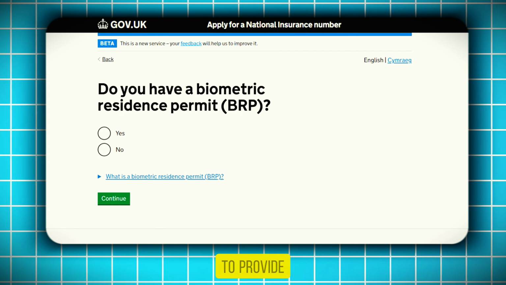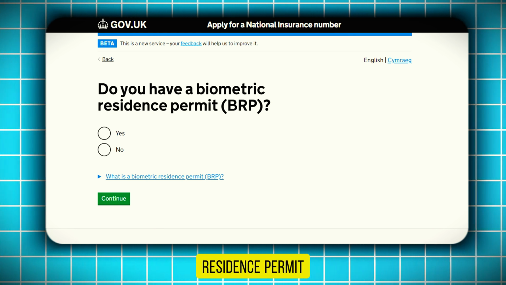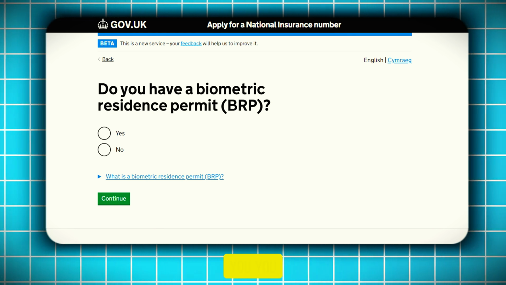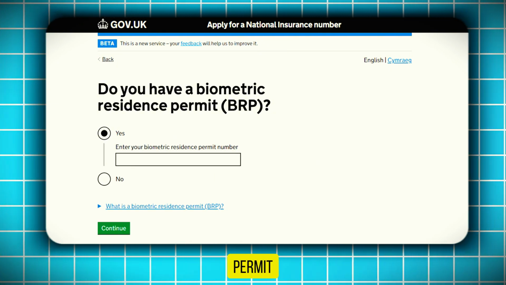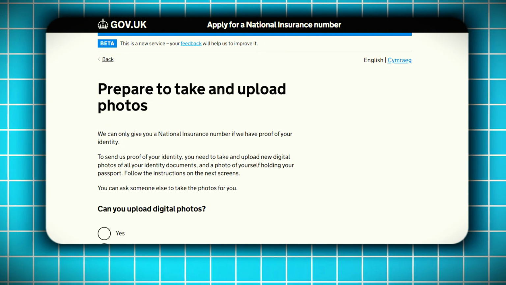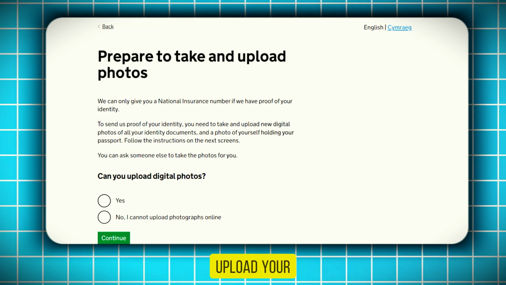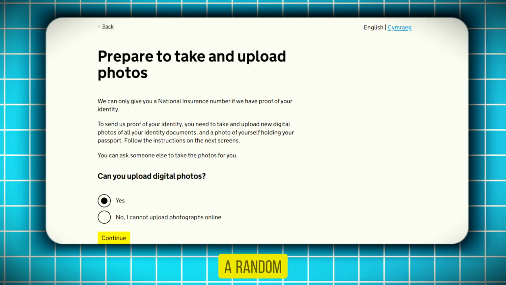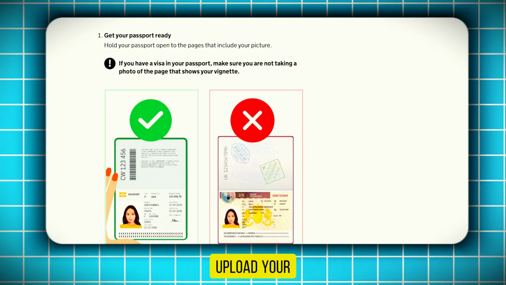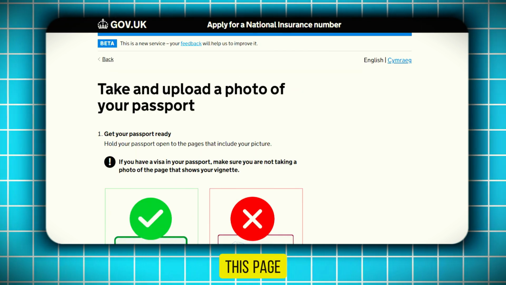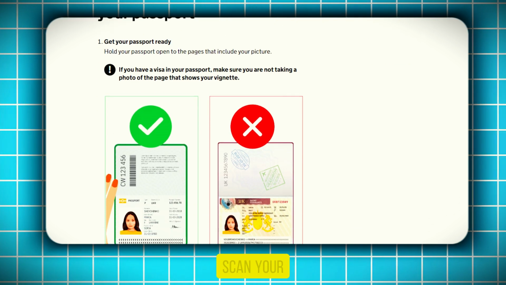Now you need to provide your biometric residence permit as well. If you have a visa, you provide your visa number and your biometric residence permit. In my case, I'm filling in a demo. Now you have to upload your latest photo, and I'm selecting a random photo. You can see it showing how you have to upload your passport. On this page you can see how you have to scan your document.